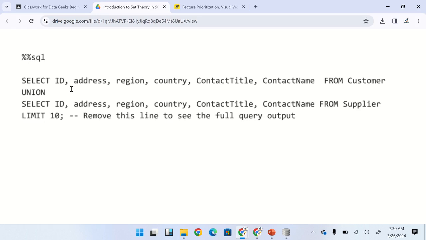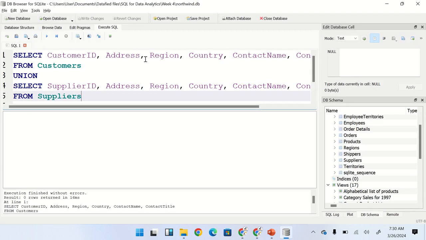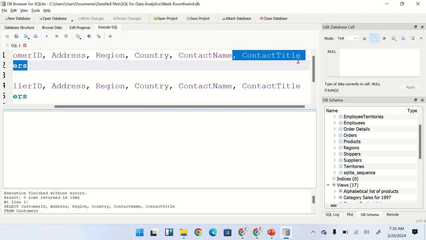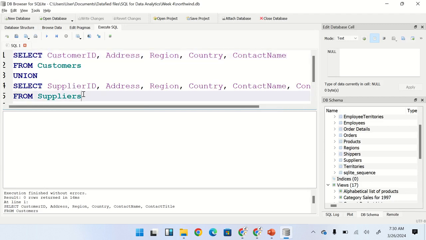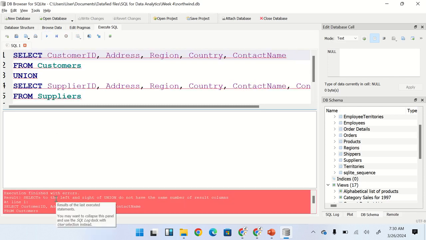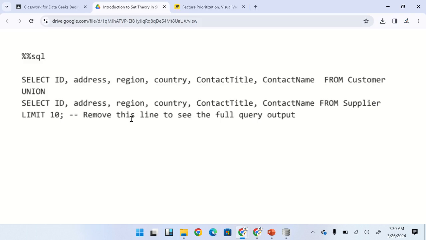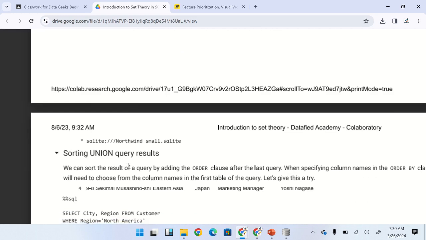But at least we have to follow the rule that there are an equal number of columns selected. Let's take out one of the columns and see what happens if you don't have an equal number of columns selected. I'm going to take out the contact title from the customers table and try to take the union of these two queries, and then we have an error. It says SELECTs to the left and right of UNION do not have the same number of result columns. So we have to have the same number of result columns. Okay, so that is how to run the union of two sets.